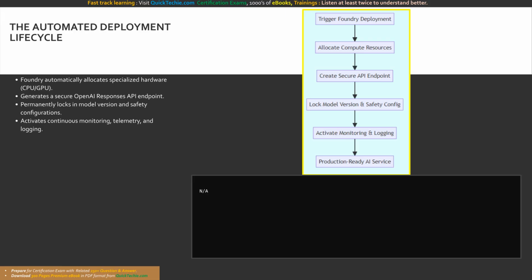Now that we have configured the deployment type and established our precise tokens per minute rate limits, let us look behind the curtain to understand the infrastructure automation that occurs. When you finalize these parameters and deploy a model in Foundry, several critical architectural events occur simultaneously in the background. First, immense compute resources are automatically allocated. Foundry assigns the specialized hardware strictly needed to run the model. This includes provisioning CPUs, powerful GPUs, memory, advanced networking paths, and auto-scaling rules.